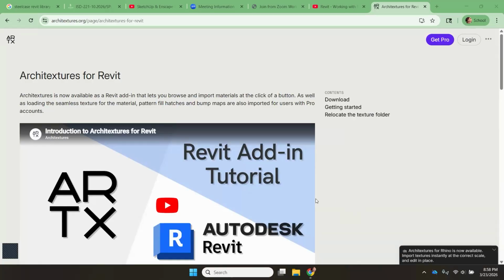So remember our old friend Architectures, which we use in Enscape? They've got a version of this for Revit, so we can also use this for materials. This, however, is similar to what I talked about in Enscape materials in that these are not always necessarily real world ones, but they're pretty good. They render really well.